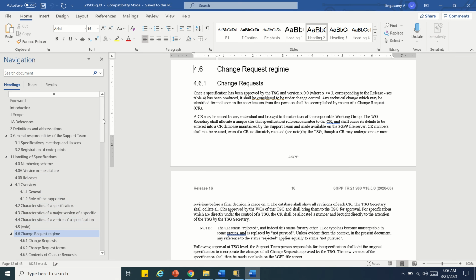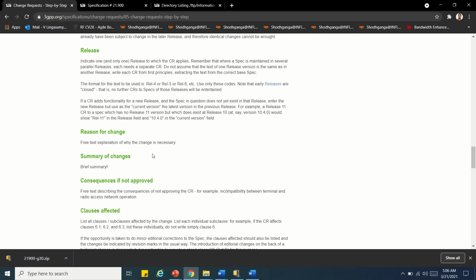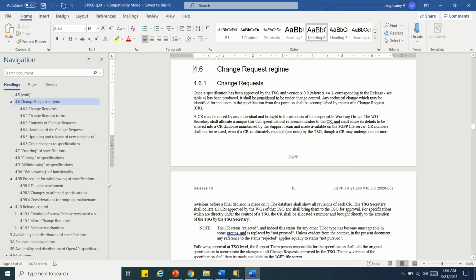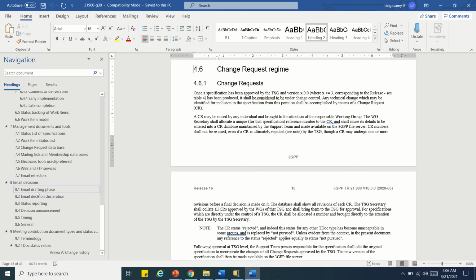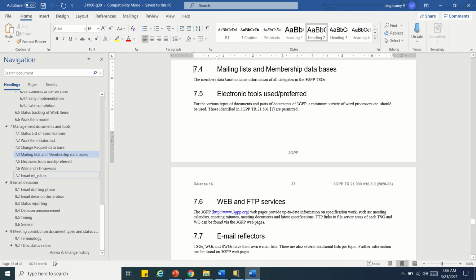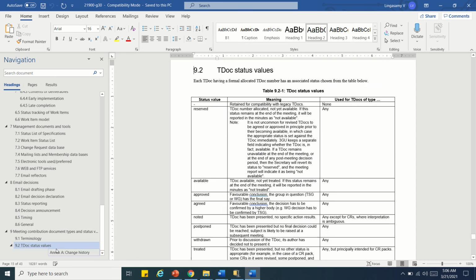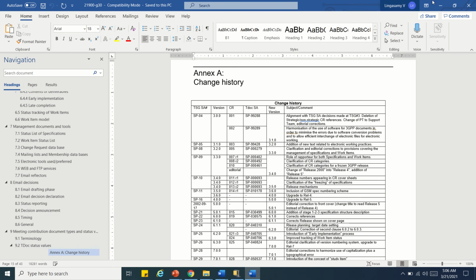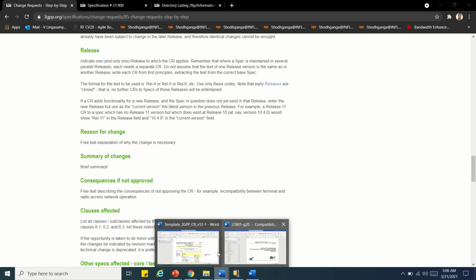I think from the 3GPP website itself you should get most of the information. But if you want to learn more about it, then you can go through this spec, the whole spec. Then you will come to know completely about the CR. And now let's go to the CR form.